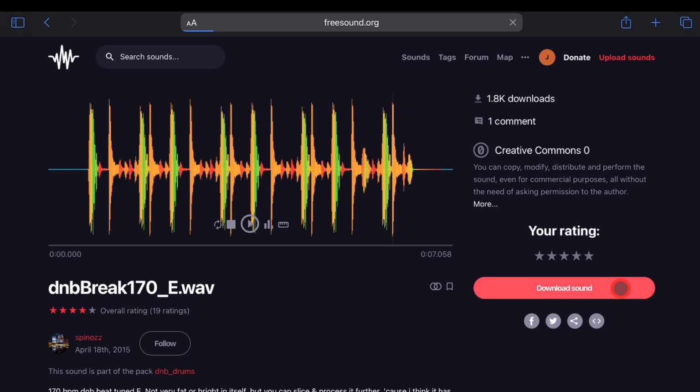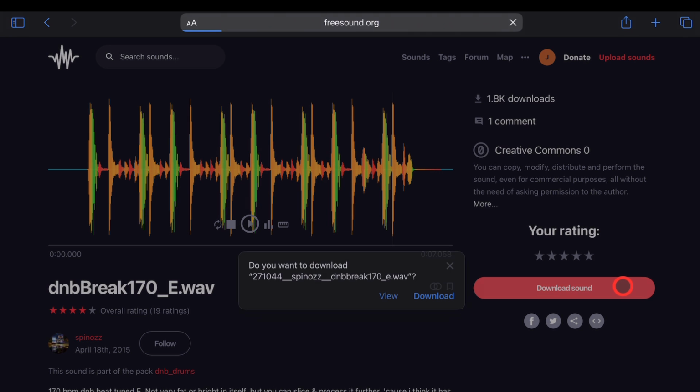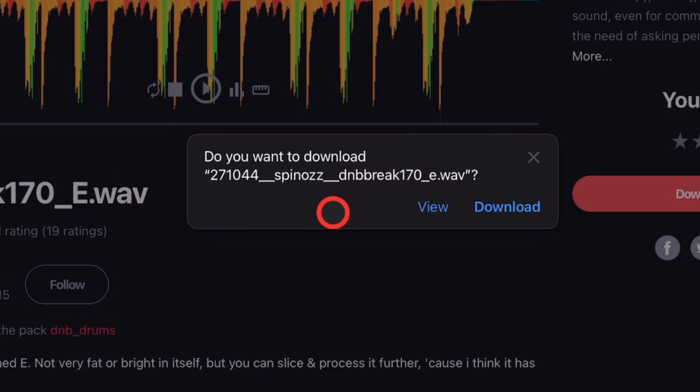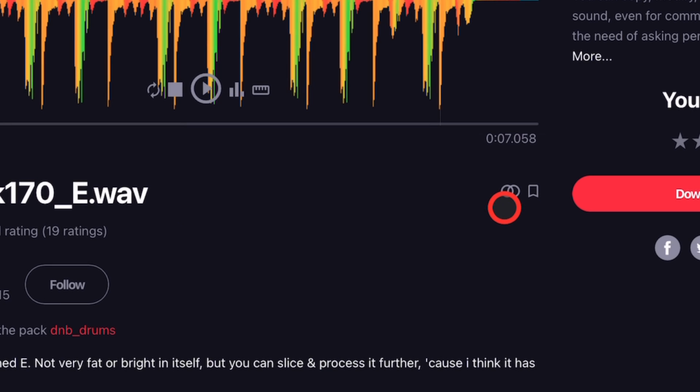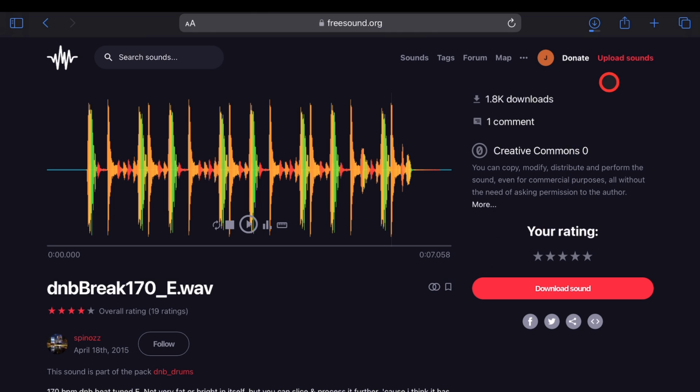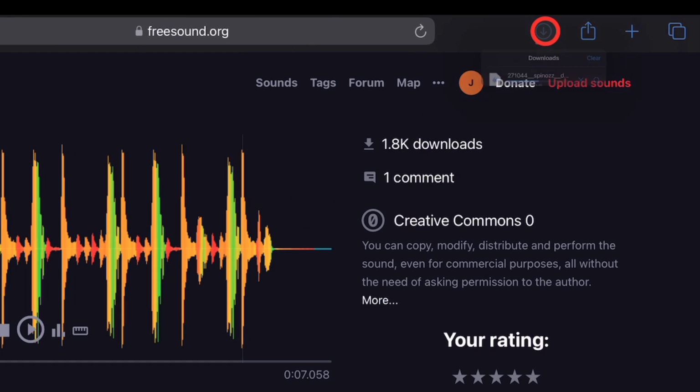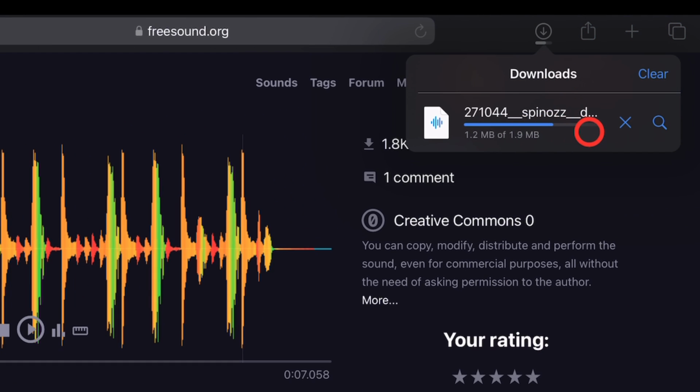So we're going to tap download sound and you'll know it's working when you get this pop-up. If you get some other sort of pop-up, it's probably a dodgy link. So do you want to download this? We're going to hit the download button there, and where you can see the download progress is up here in the top right. If we tap on that one, you can see the download progress. There you go. It's going to take just a couple of seconds depending on the speed of your connection, and once it's downloaded, it looks like that.